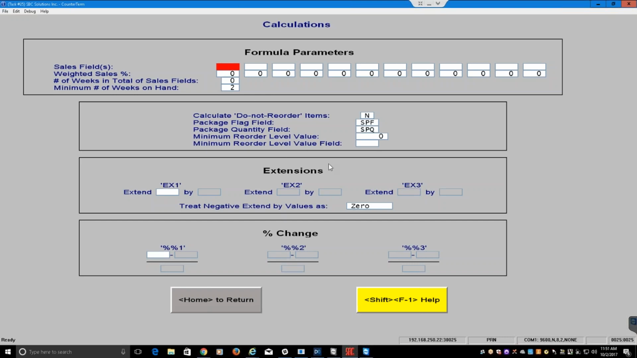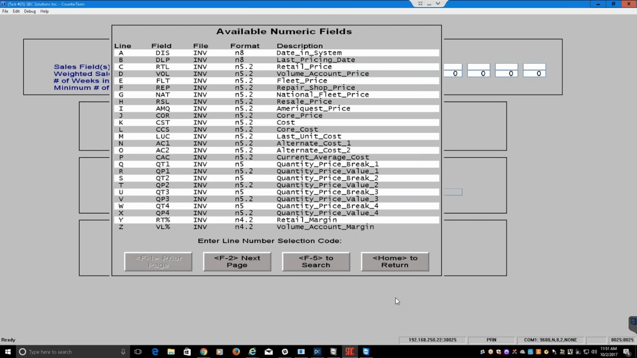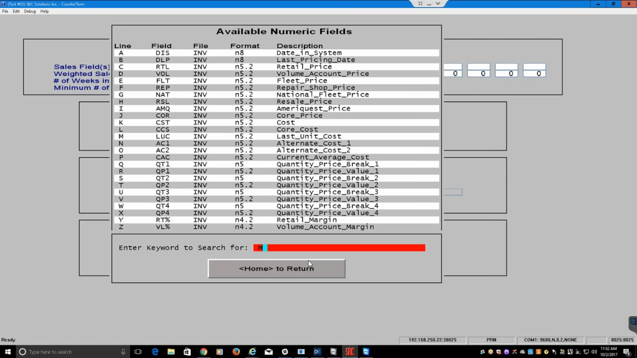If you don't know the designators for those fields, we can use our on-screen help. I'm going to click on the yellow help button. What I see when I click on that are all the available numeric fields that I could use anywhere on this screen. But I really want to only look at monthly fields. So I'm going to click the F5 search button and I'm going to type in the word month.